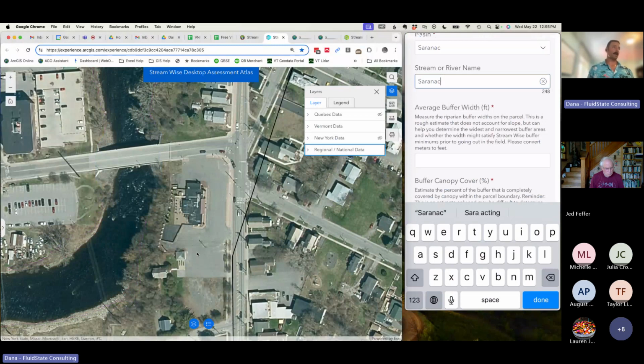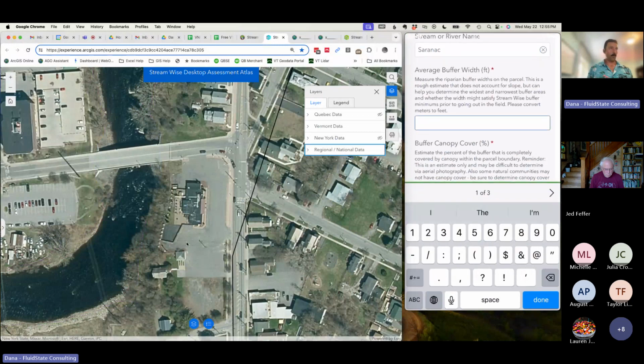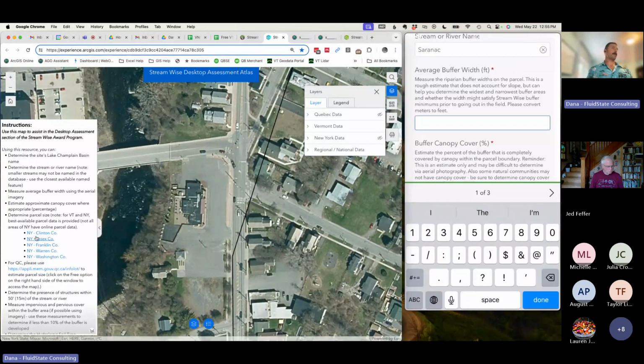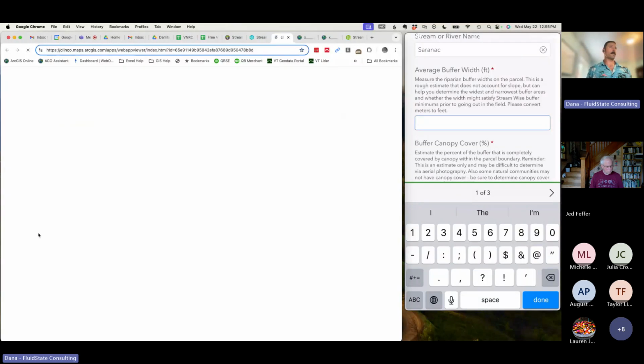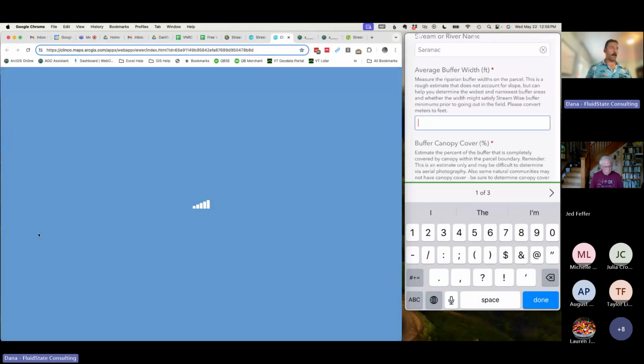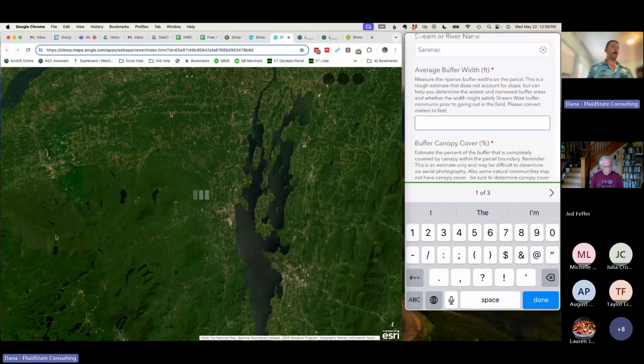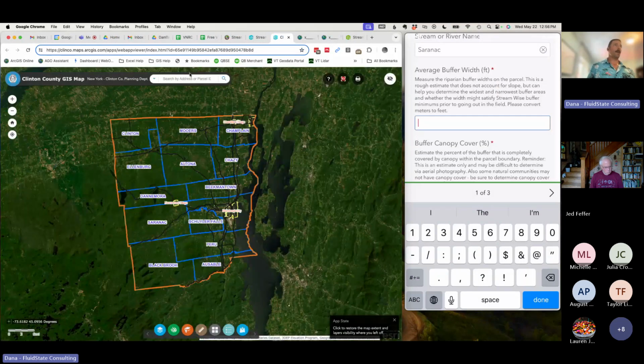Notice we don't have parcel data for New York. All of the New York parcel data lives online in other maps, and they won't share it. And that's very frustrating. So we have to access that differently. But just notice that we can do that by going over here. We're in Clinton County, New York, so you can click this link right here, and their map pops up. You hit OK.